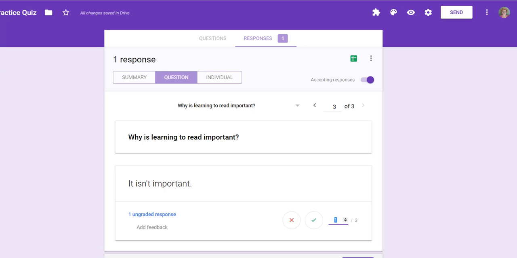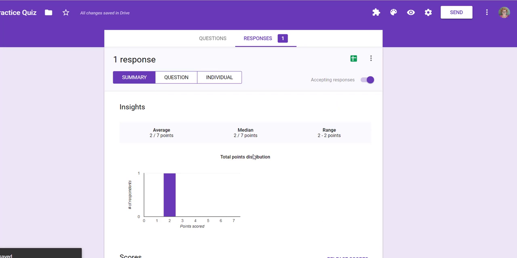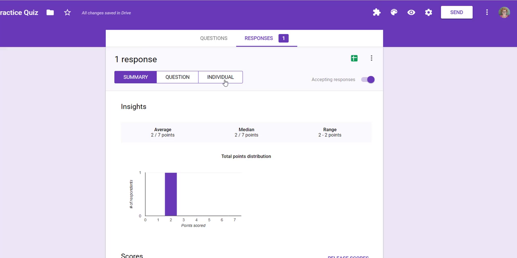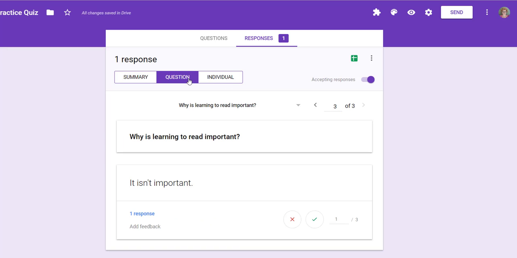All right. When I'm done, obviously I want to click Save. When you're back on the summary, remember, since I chose later, I have to release the scores. Now let's take a look at the individual. Sometimes it's great to grade question by question. You can have continuity then, especially for open-ended questions, to make sure that you are applying similar standards to everybody's responses.